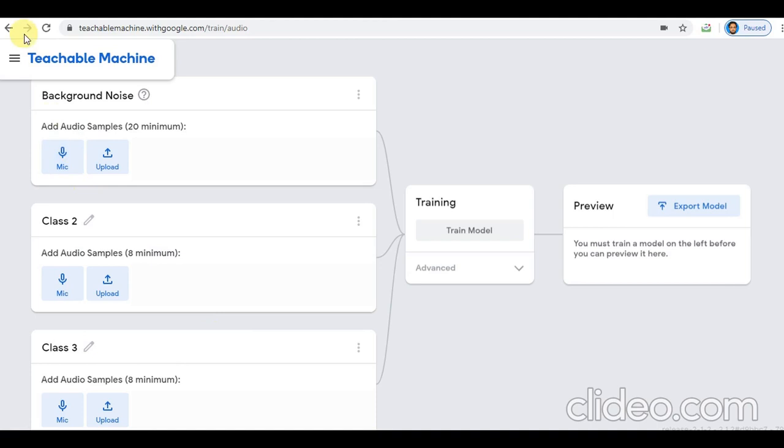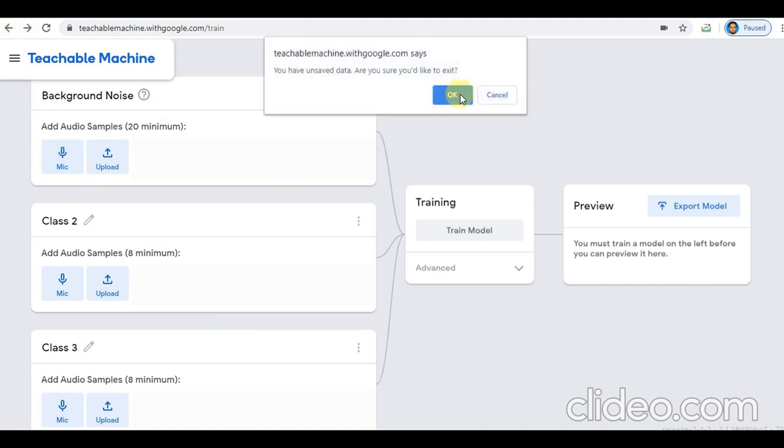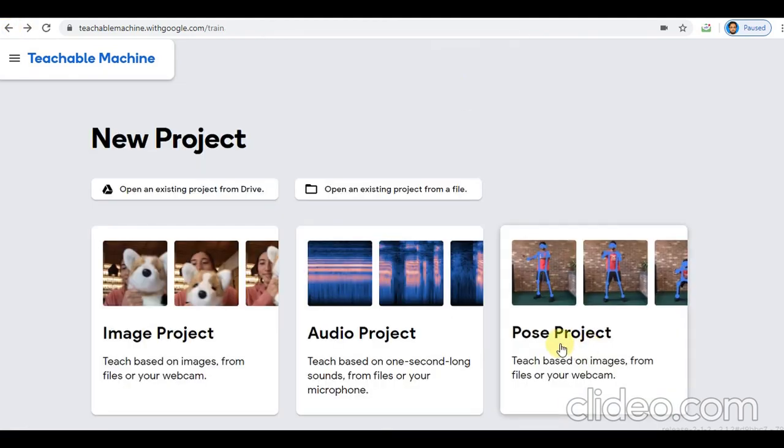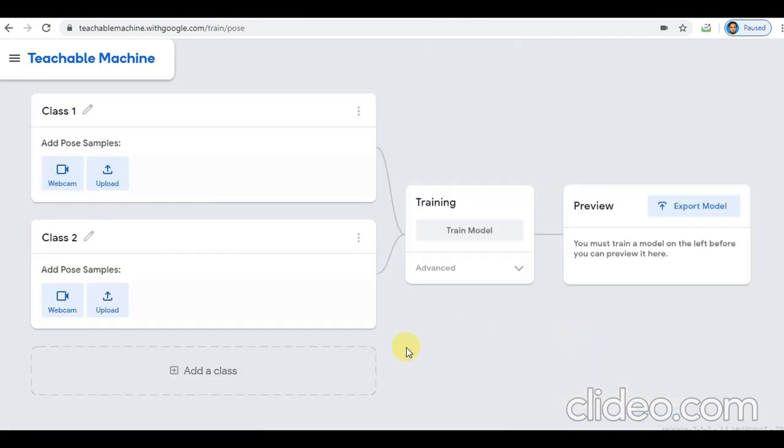These classes will be for your sound recognition. So okay, the third project in Teachable Machine is the pose project. You can also do pose classification with Teachable Machine. For example, add some poses in class 1 and similarly some poses to class 2 samples, and then you can train your model and you can also then test your model.